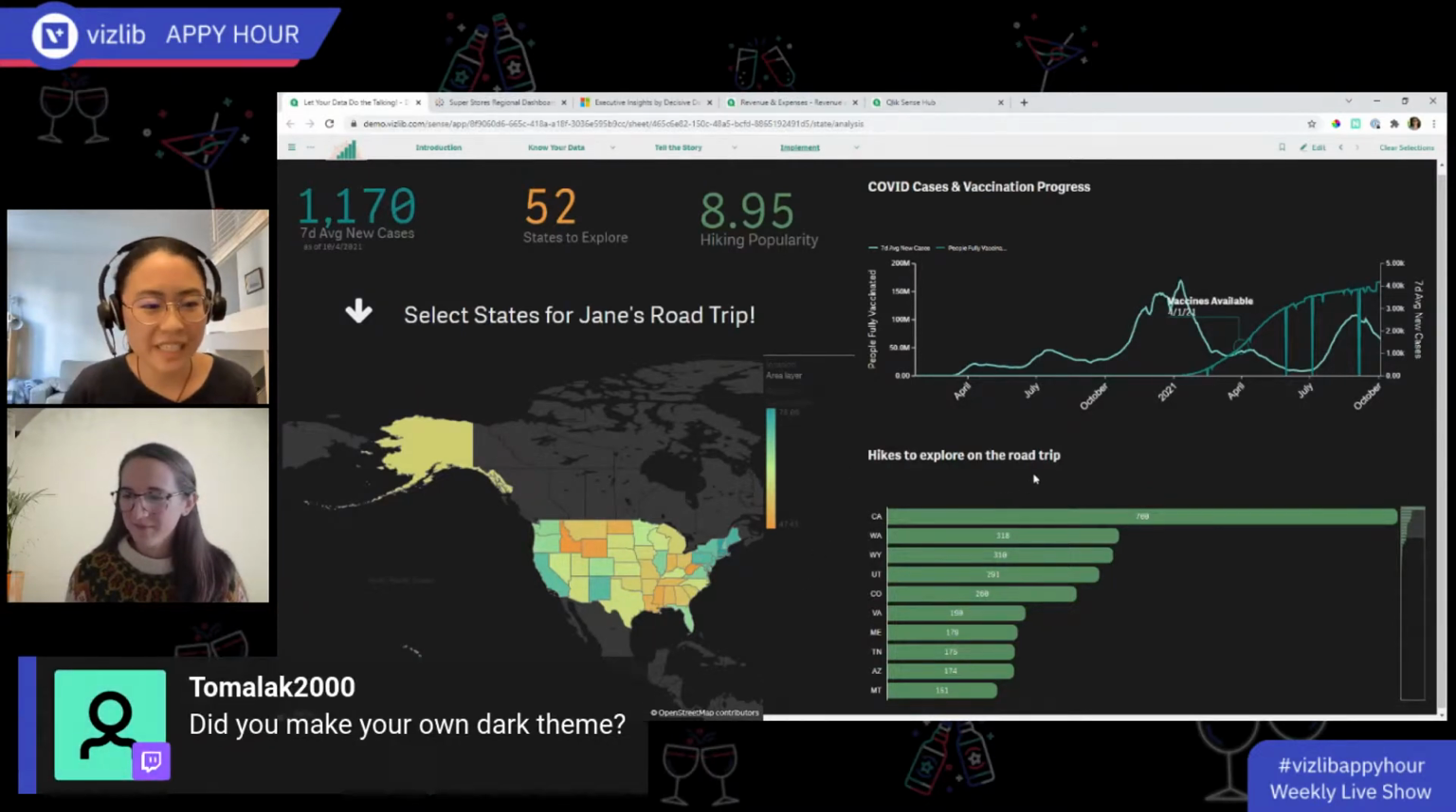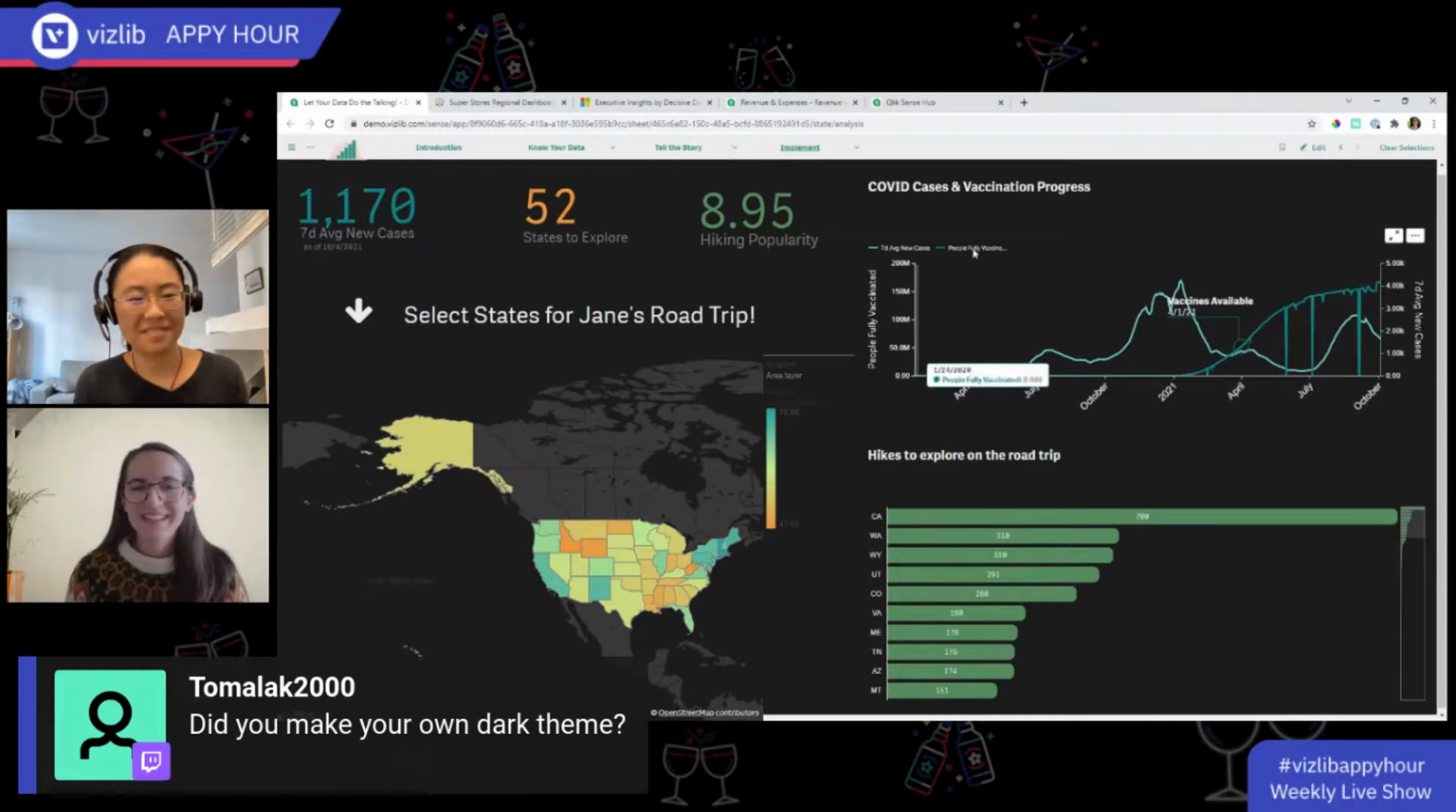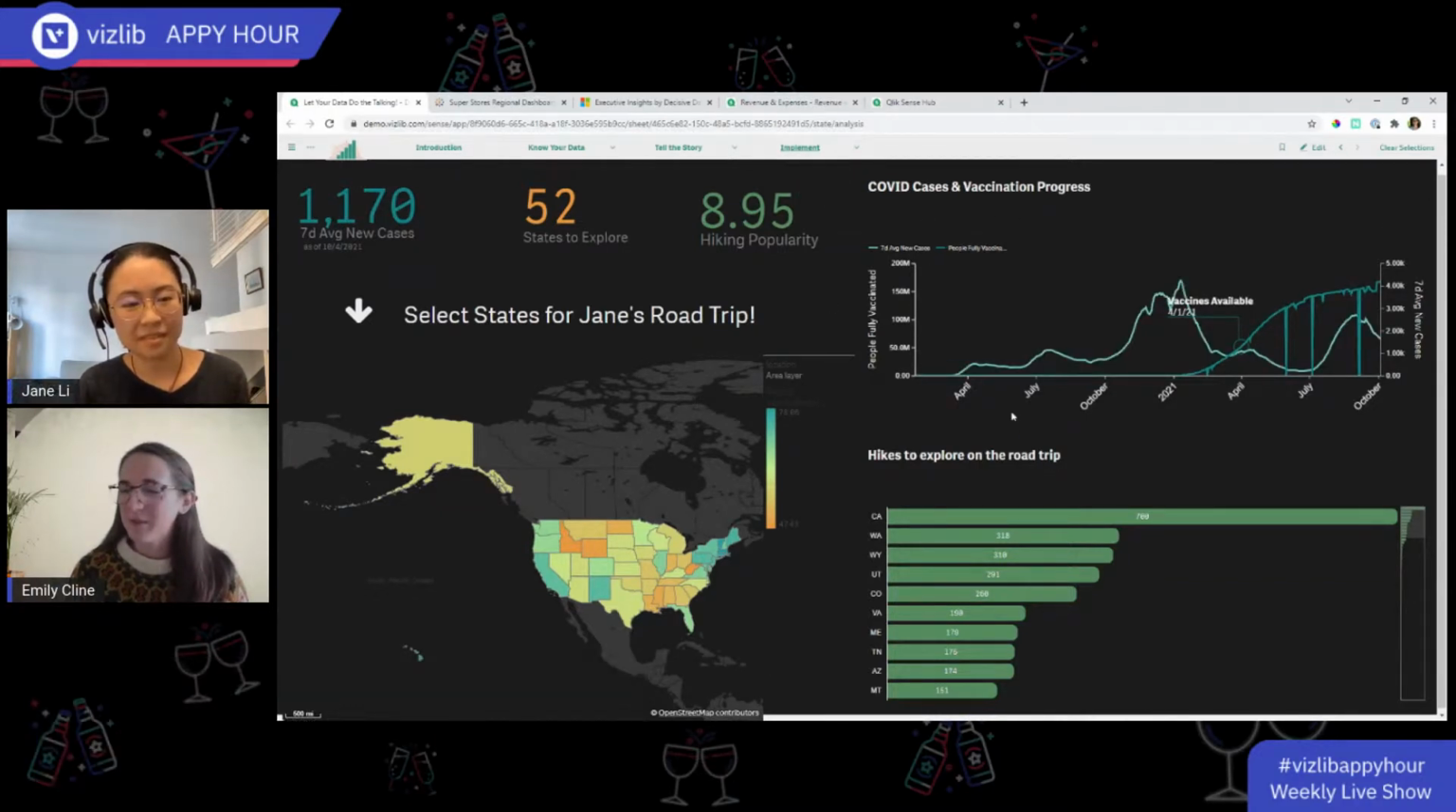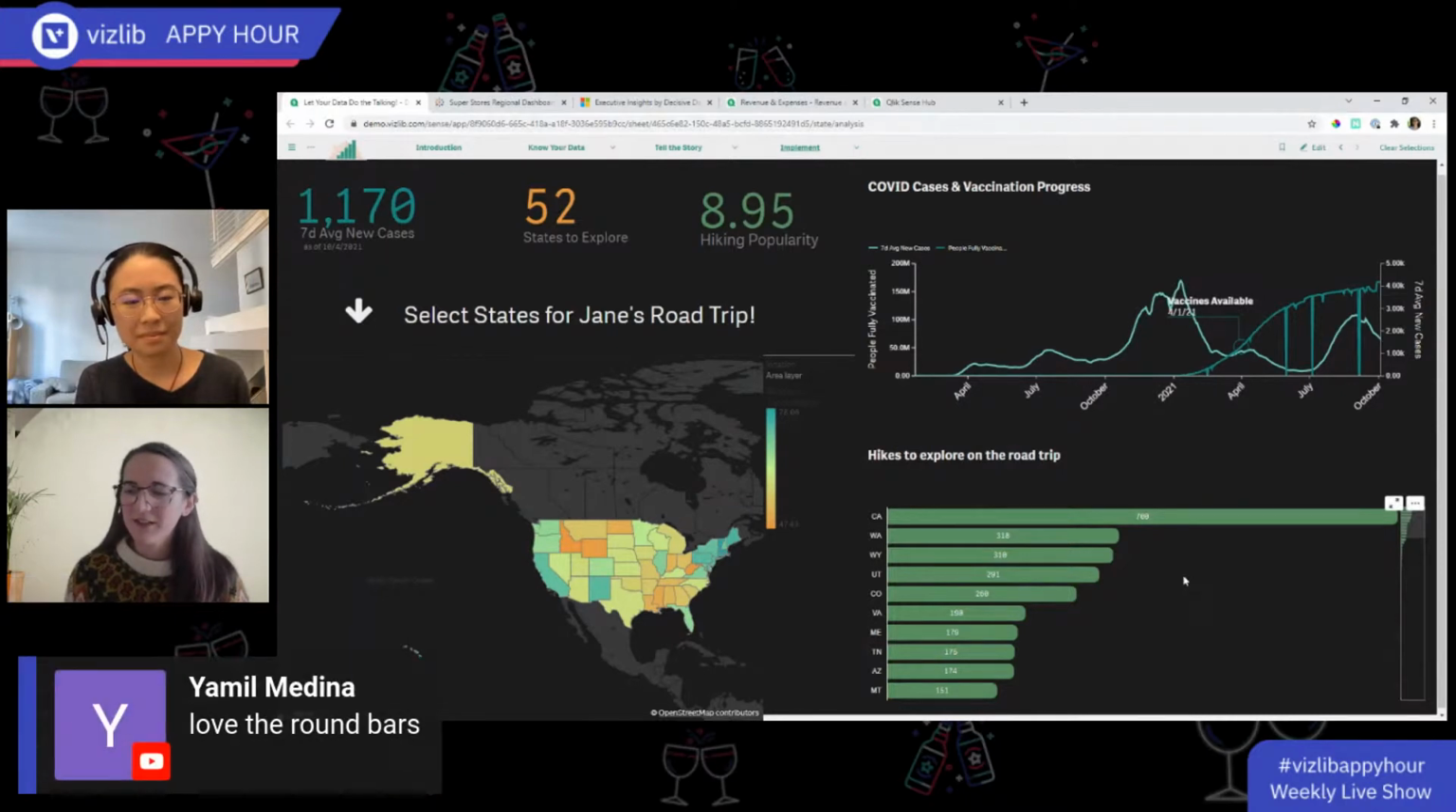We've got one more question. It's, did you make your own dark theme? Yeah, so I used Sheet Menu to apply some of the coloring on the background, and then the regular colors from the selections to color the rest of my dashboard. So I guess, yes, I kind of created my own dark theme, but it all stemmed off of what looked best in the map.